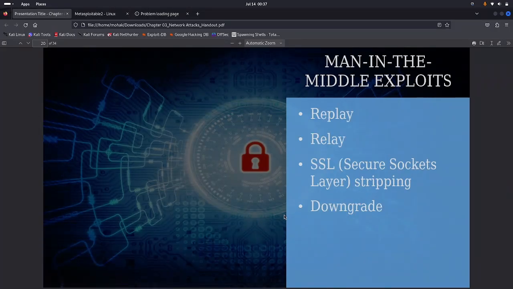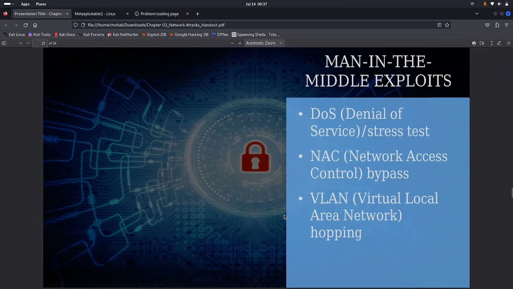Then there are a lot of other man in the middle attacks, which are replay, relay, SSL stripping or downgrade. I want to encourage you to learn all of this on your own; that will be really helpful. Then comes denial of service attack. This is also a kind of attack, but definitely not similar to man in the middle. I don't know why it's here, but it's a network based attack. It's just sending a lot of requests to a particular service.